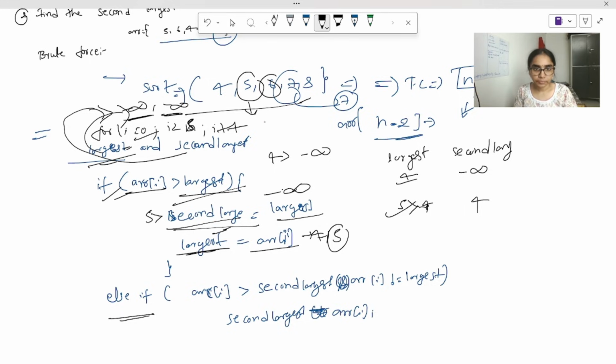And then the 6. If 6 is greater than the largest, yes, it is greater than the largest. We'll first store the previous largest element in the second largest, and then update the current largest element, that is 6. That will be given to check with 7. Now I'll just change the value 7 into 3 here, for better understanding. If 3 is greater than the largest, no.